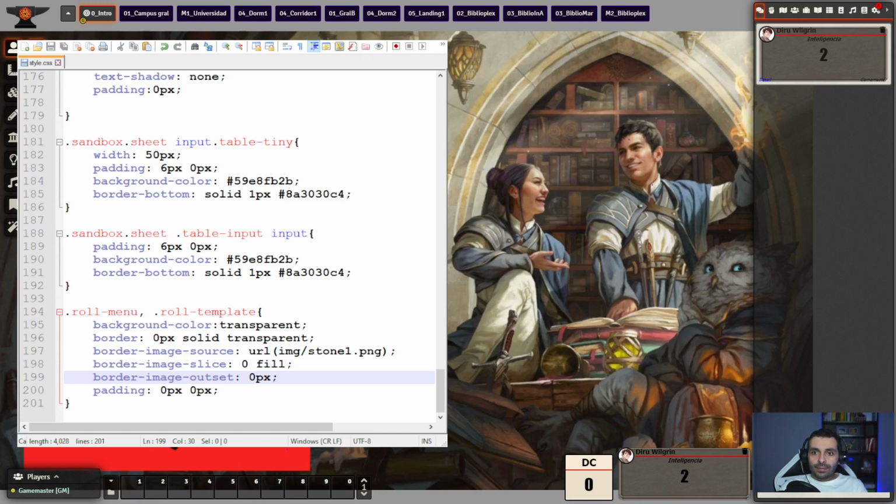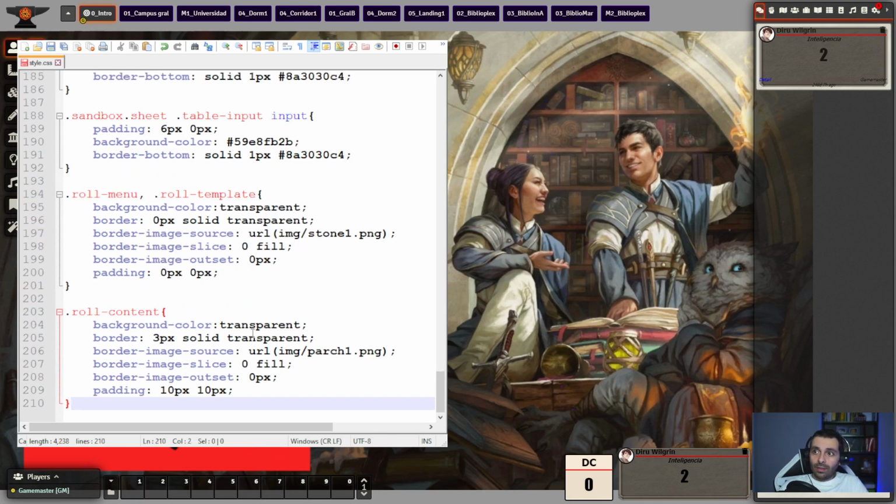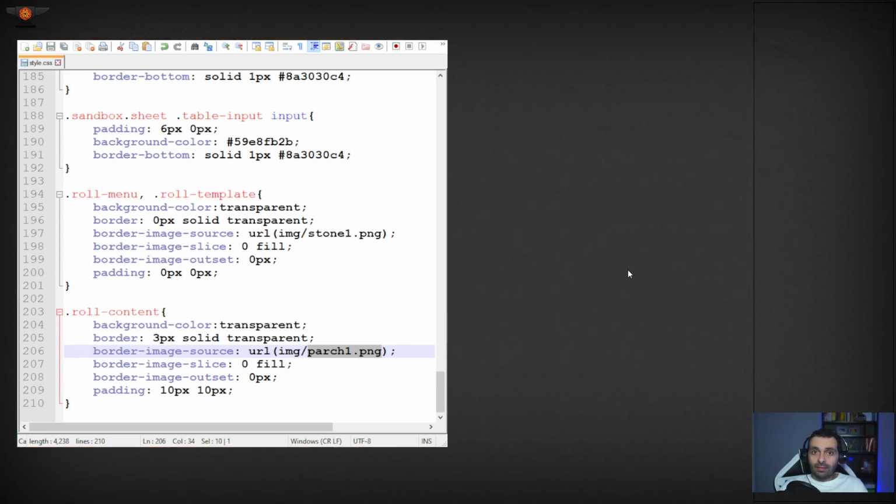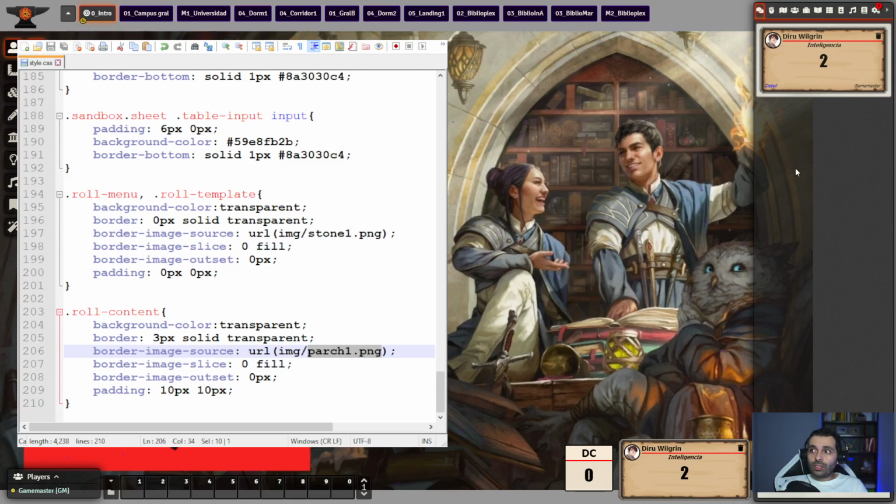On top of it, the content of these rolls uses the roll content class. So I'm going to be editing the roll content class, and I'm going to make it transparent, but then add the image of a parchment. So I press F5 after saving, and there you go. Looks super cool, huh? So you see the parchment in front of that.